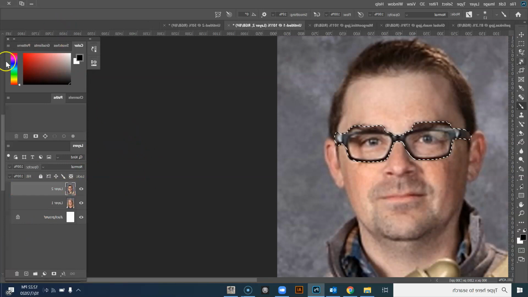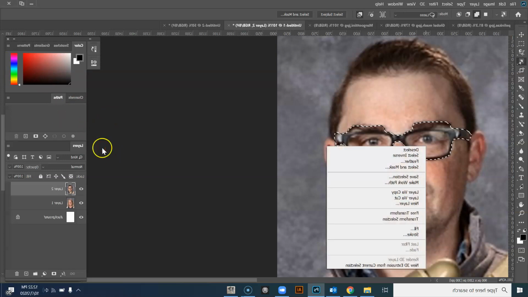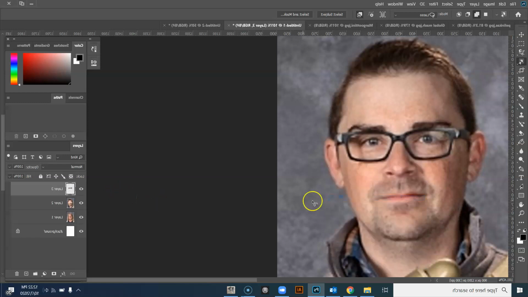I'm going to go back to my selection tool. With my selection tool on, I'm going to right-click, and I am going to duplicate. I'm going to layer it via cut. I'm cutting my glasses out. So if you hide them, you'll see, that's terrifying. My glasses are their own separate layer now.